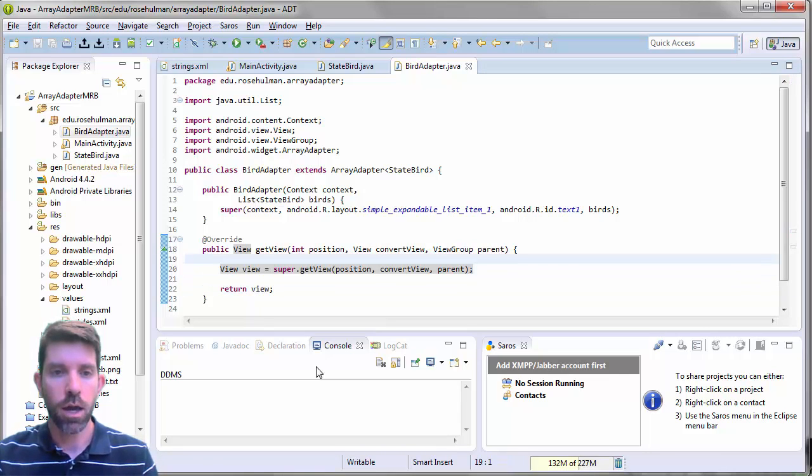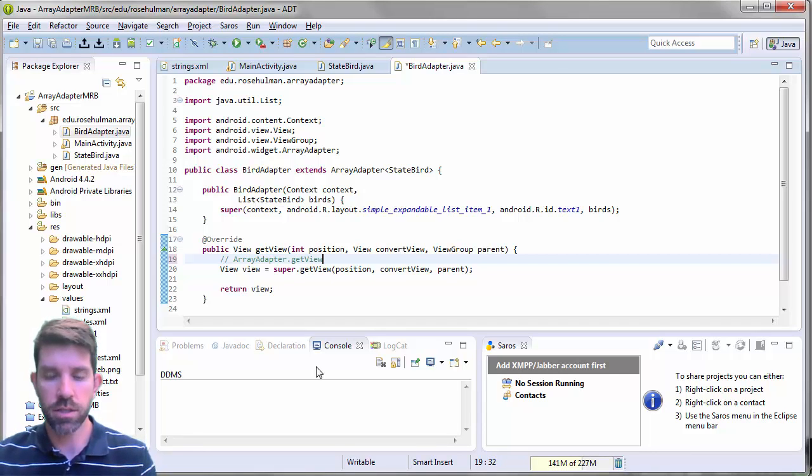All right. And it's worth a comment here. The ArrayAdapter getView, so that's the super method here, takes care of recycling views if it can.